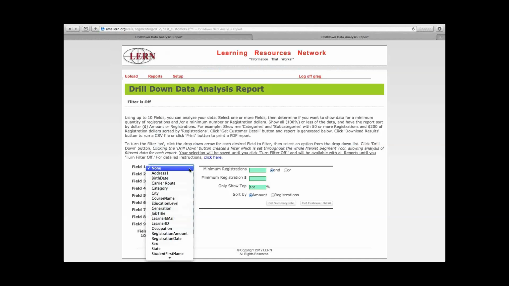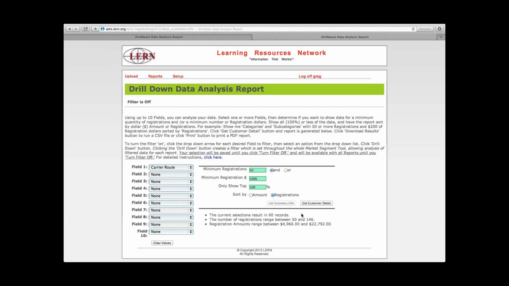Another thing I can do, for example, is let's say you're a U.S. program, I can take a look at your carrier routes. And besides just looking at data, I can go in and set a minimum. So let's say I wanted to look at carrier routes that had a minimum of 50 registrations and generated at least $1,000. Then I click Get Summary Information, and I can see that there are 60 records that fall into that. So partially what I'm able to do is start to filter data.